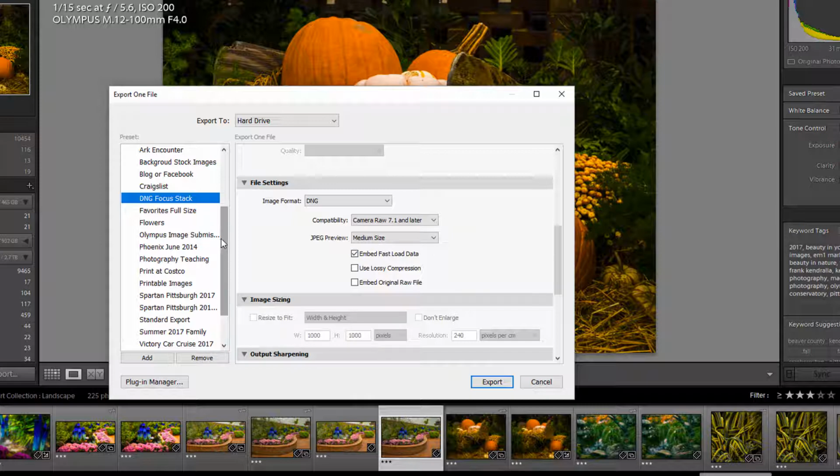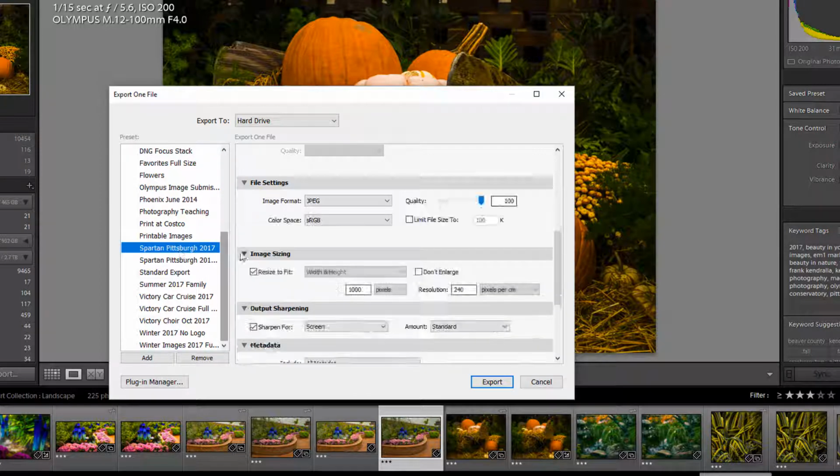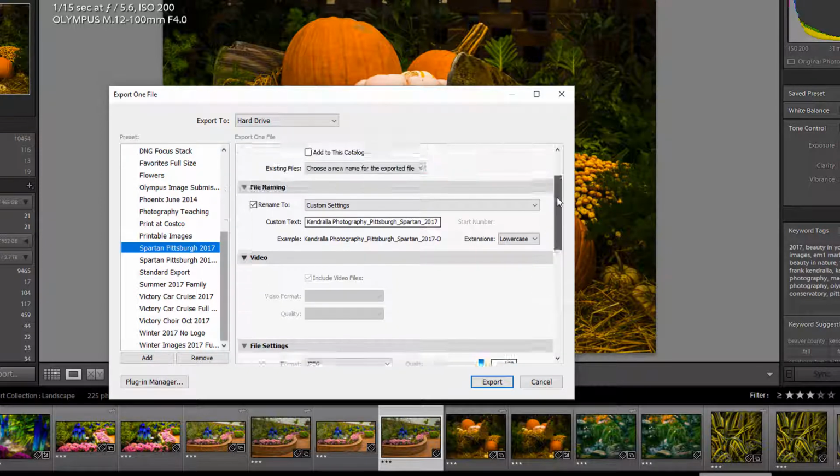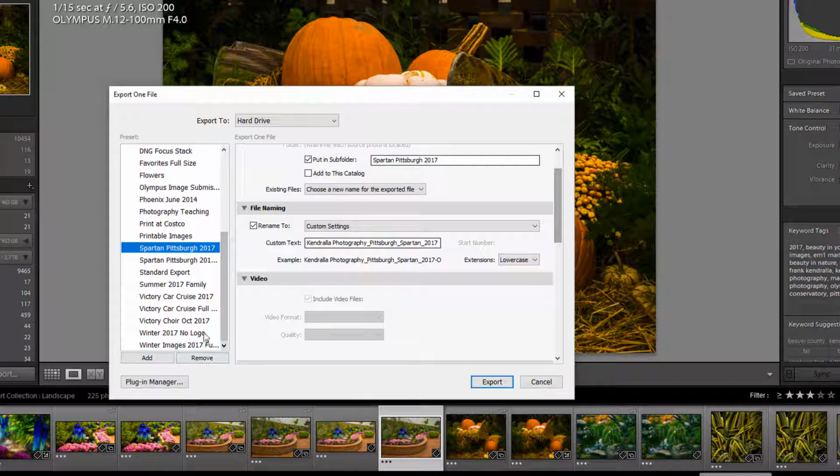Here's another one. Let me see. Oh, this is from a long time ago. Let's just say what we have. So like when I did the Spartan, so this one here, this was the full size. I just really wanted to put it, if you remember I said earlier, put it in the same folder as the original, and then I named that so that it'll be inside the original folder where I saved those.